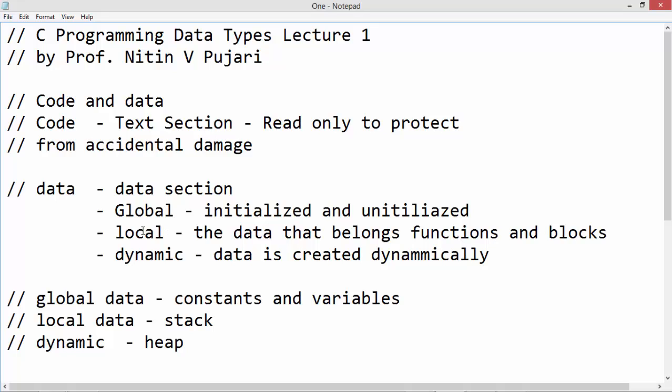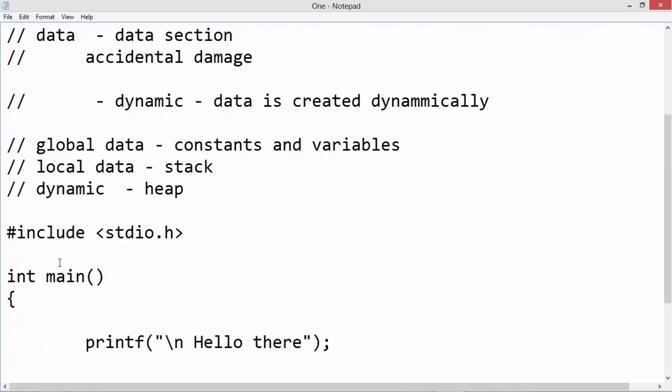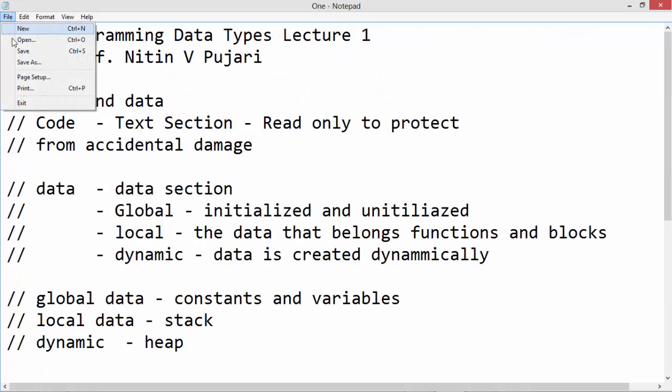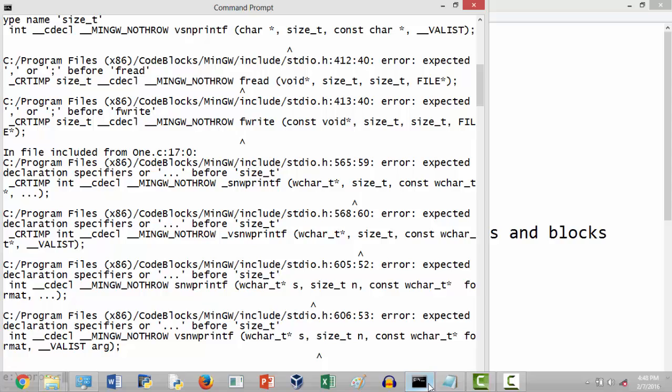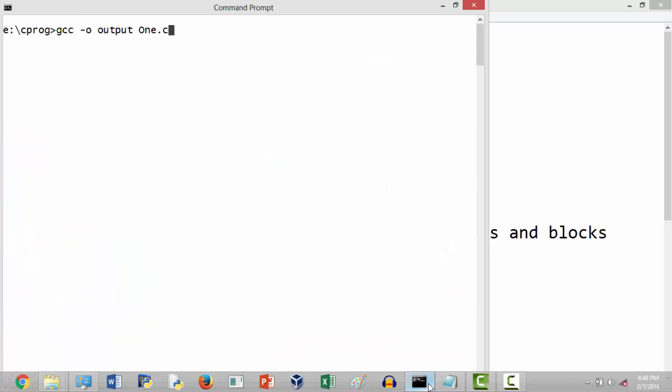Maybe we have left out, these should be comments. Comments will not be a part of any of the processing stages, so it will only be in the program listing. So I have something called output and I execute output. It says hello there.